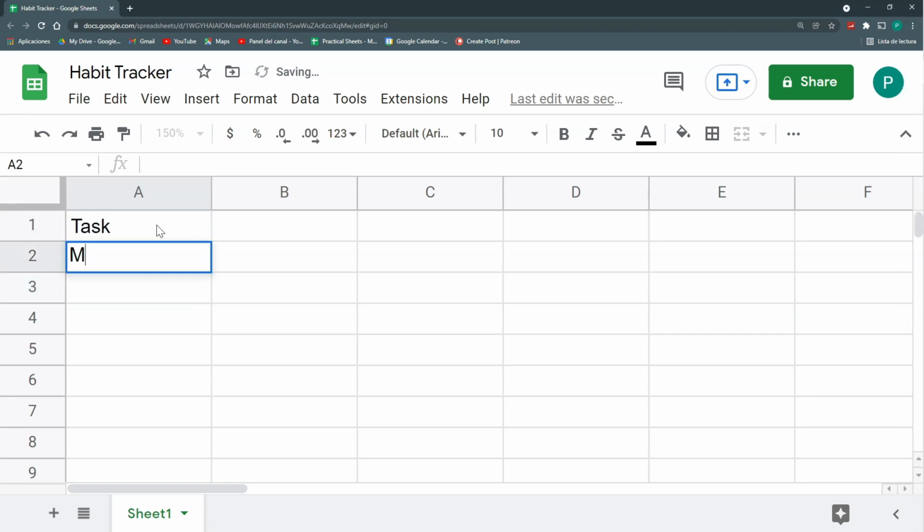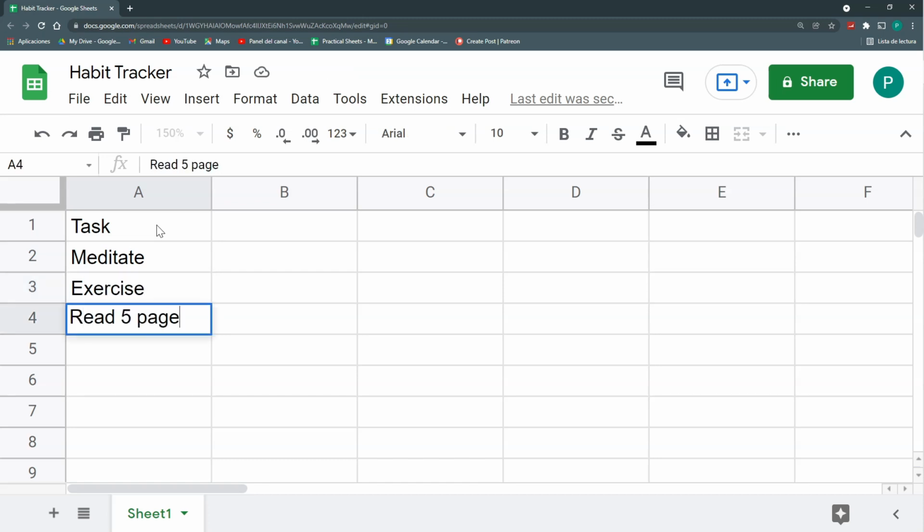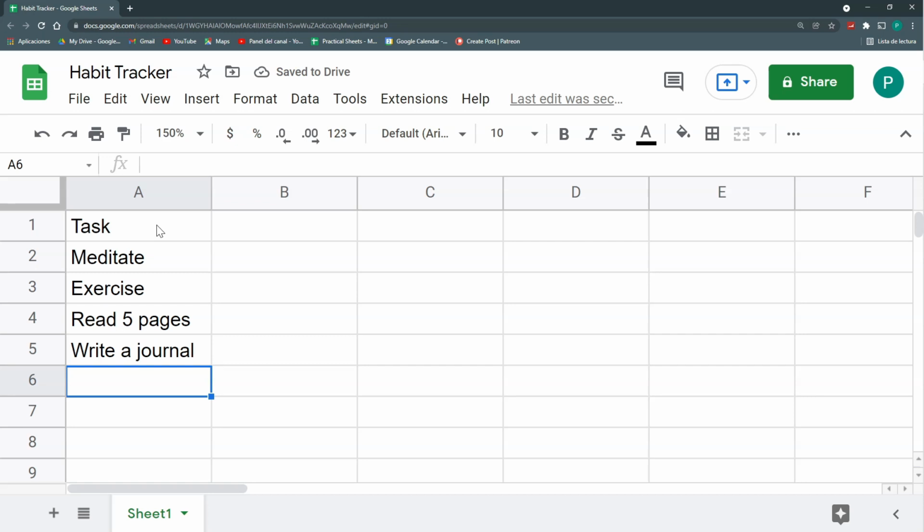First, we're going to have the tasks. Let's say we want to meditate, even if it's 1 minute a day. We want to exercise. We want to read 5 pages of a book, and maybe I want to write a journal. It doesn't have to be these transcendent things. It may be write a post for my blog or whatever. So these are my tasks.